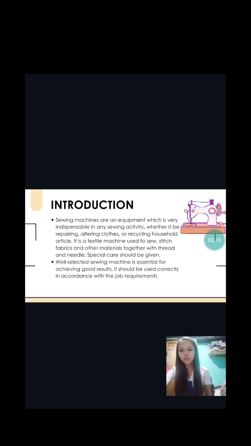It is a textile machine used to sew and stitch fabrics and other materials together with thread and needle. Of course, when we talk about a sewing machine, it includes the needle and the fabric, because the sewing machine cannot function without the needle and the thread. So, I will be discussing the different types of sewing machine.